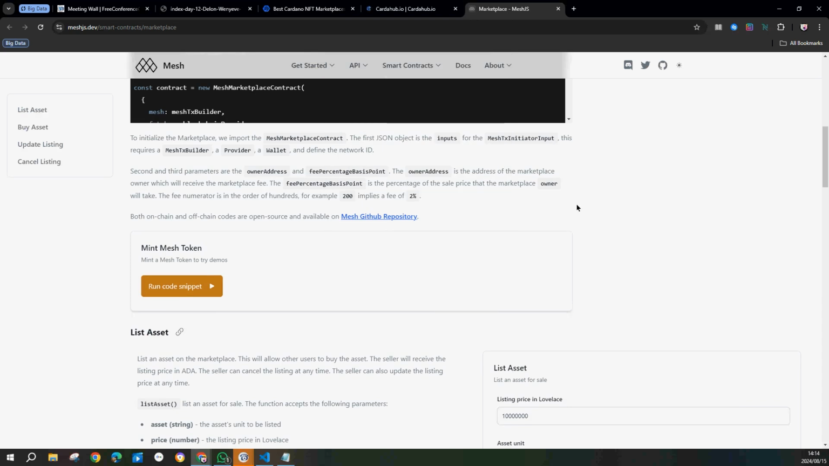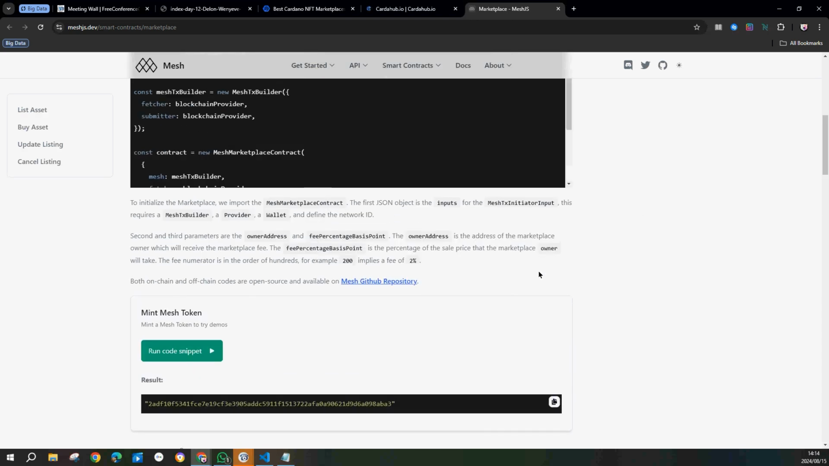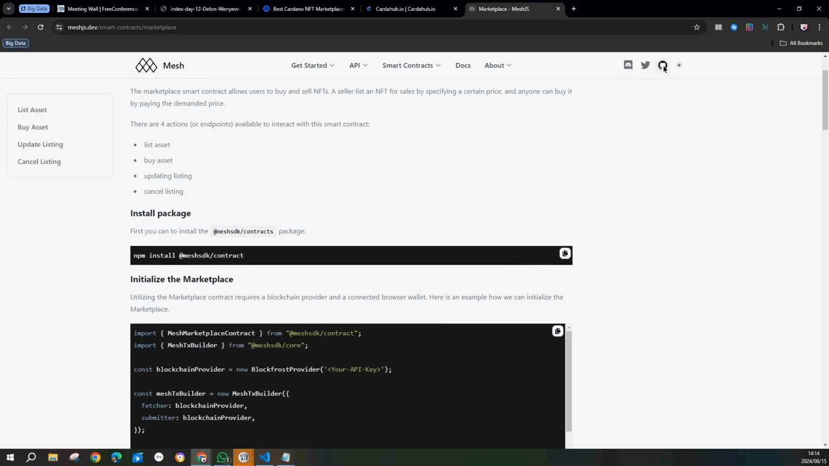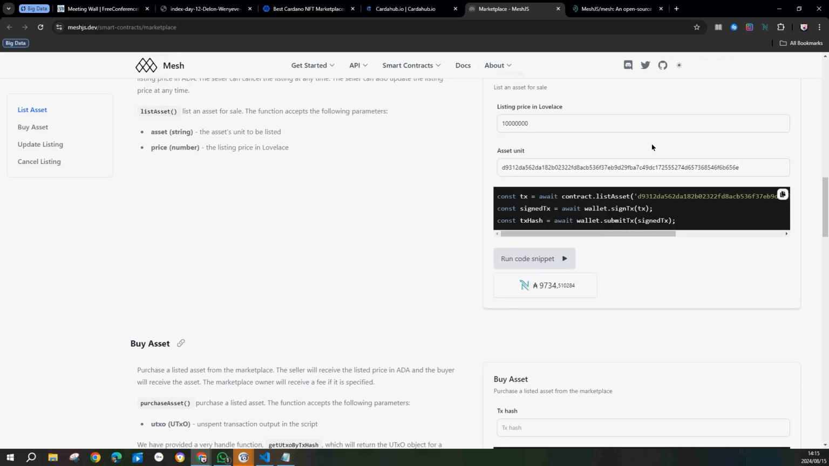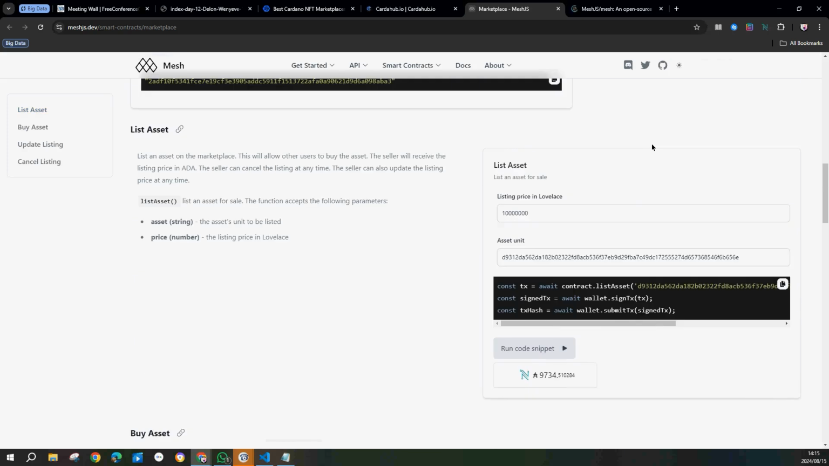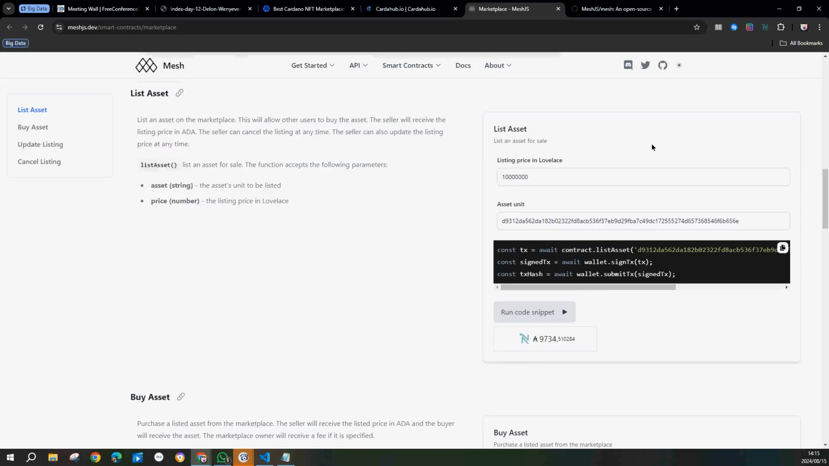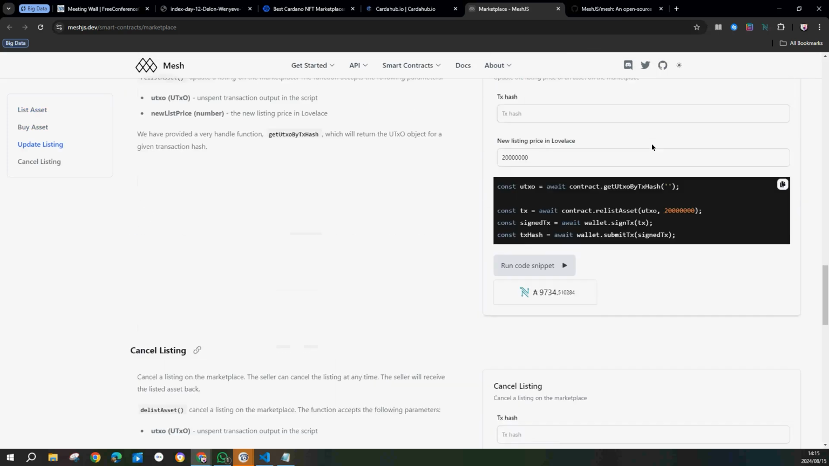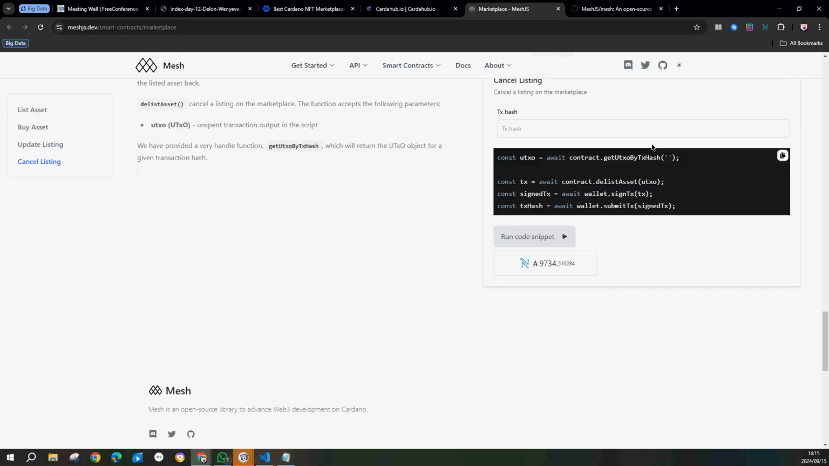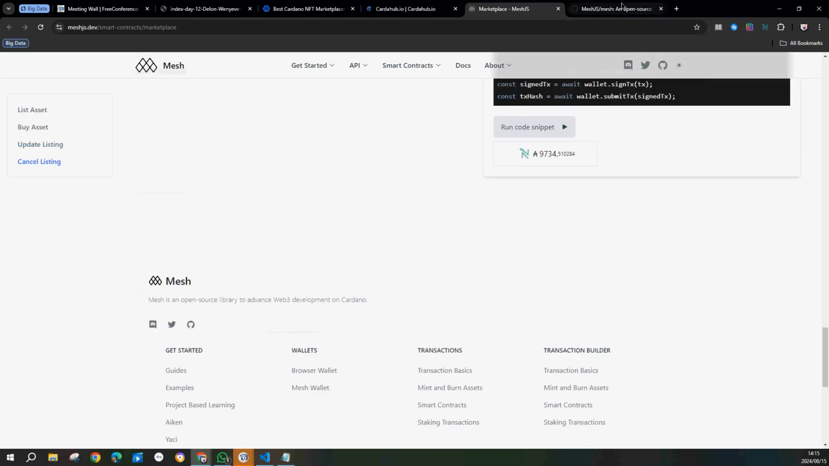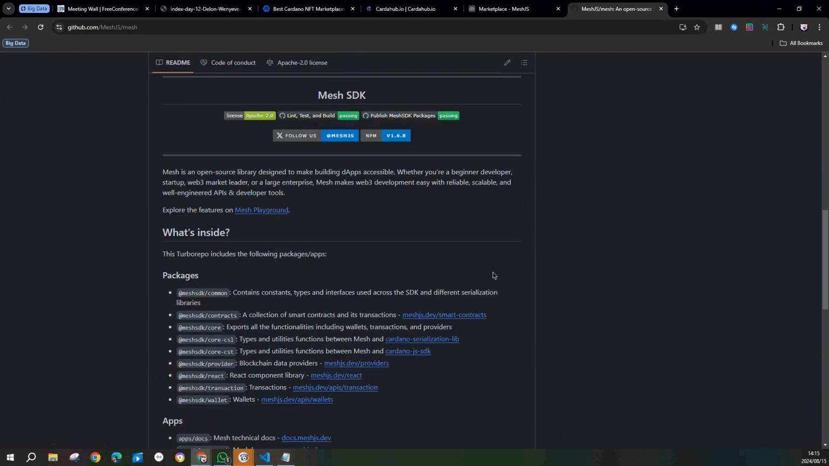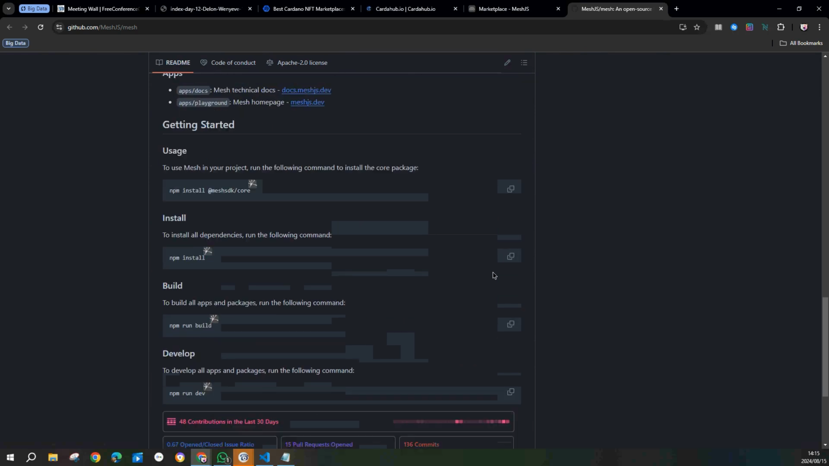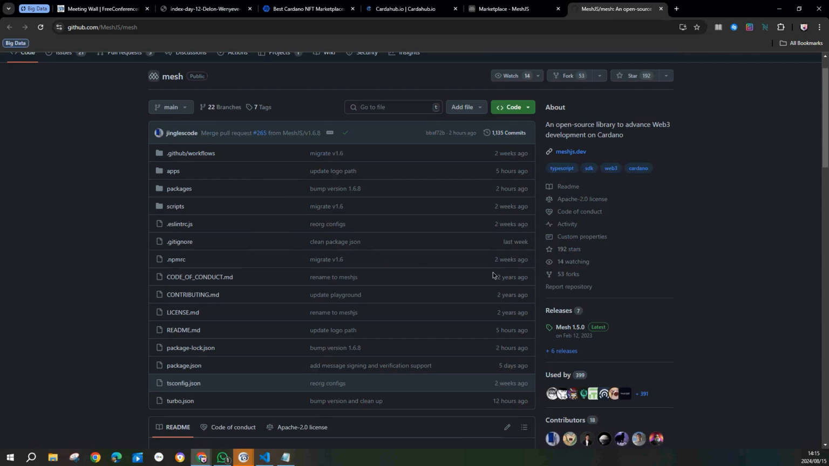And then there is a GitHub for this one, so you can go to GitHub and look at the code. So that is what we can do. Right, I'm opening the GitHub. There is the GitHub apps, playground, docs. Where is the marketplace here? Scripts. Even this one on Mesh, the marketplace is there.